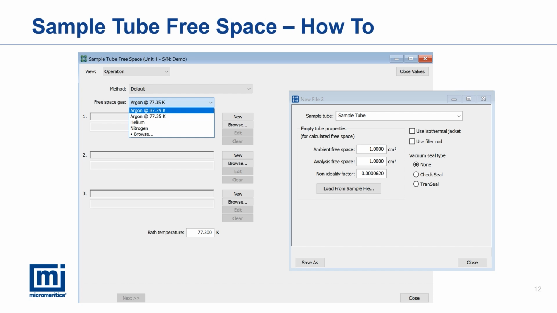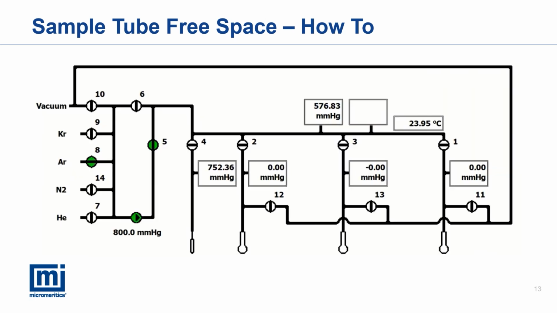It's important to note that the bath temperature should be recorded correctly, as this will affect the free space values determined. Click Start to begin sample tube free space measurement. During analysis, the valve to the chosen gas will open instead of the traditional helium. In this TriStar example, the manifold is being pressurized with argon as the selected gas.